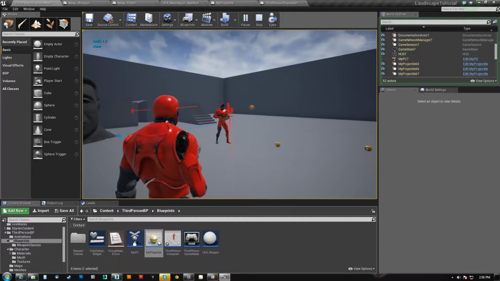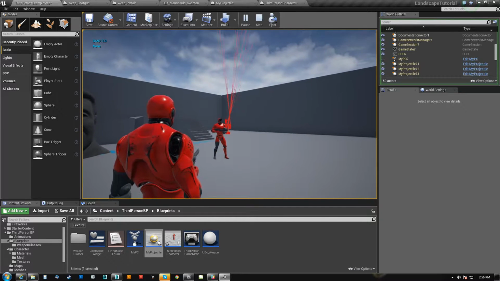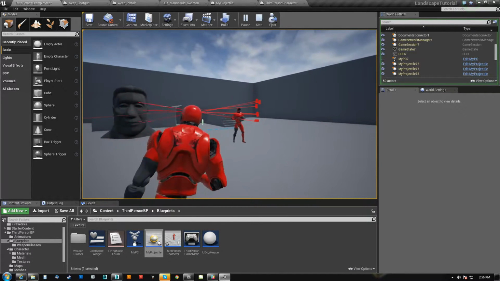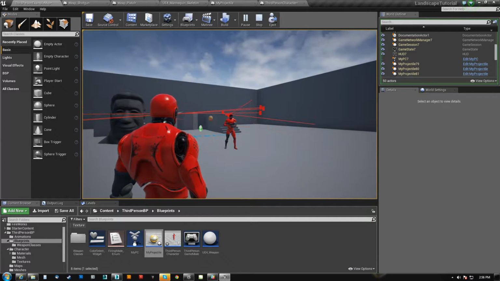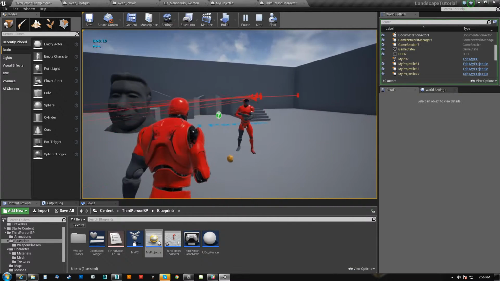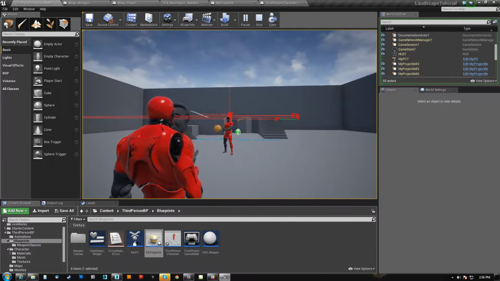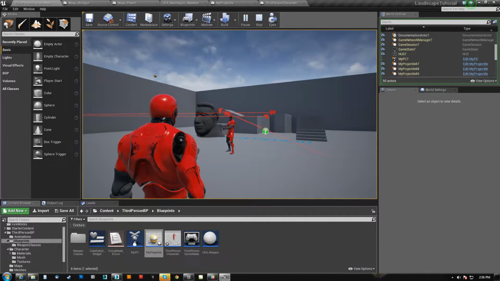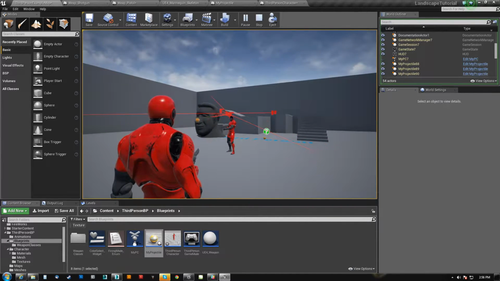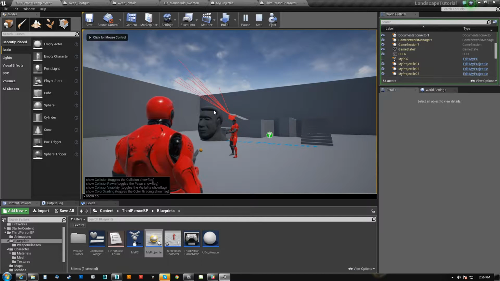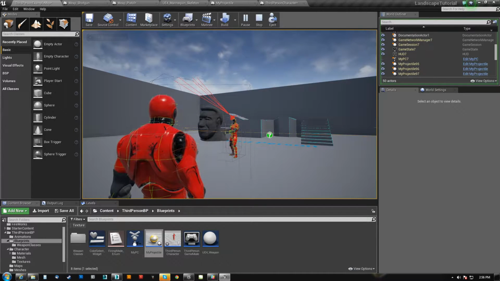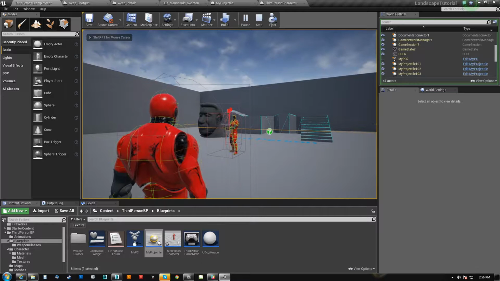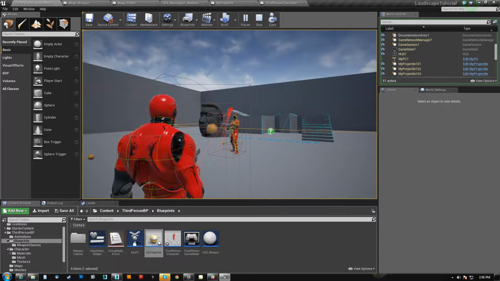Okay, so damage 1, hitting him in the... I'm not getting the bone name. It looks like I'm hitting him in his collision capsule. Yeah, it definitely looks like it's bouncing off of his capsule. So if we show collision here, you can see that I can pretty much tag that capsule, right?